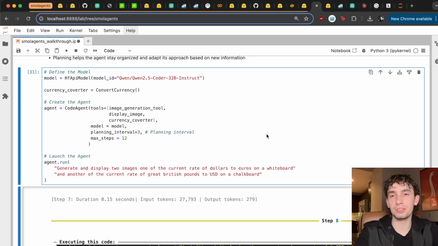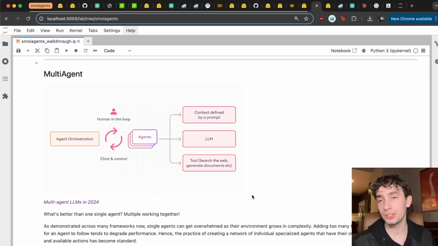But as your complexities grow, one of the things that we all know is that with more tools, more instructions, and much more confusing prompts being run to agents, they tend to then degrade in performance. So what is better is to actually have multiple different specialized agents that just cover individual parts of a project and then put them together through some sort of multi-agent framework, which is exactly what we'll do now.